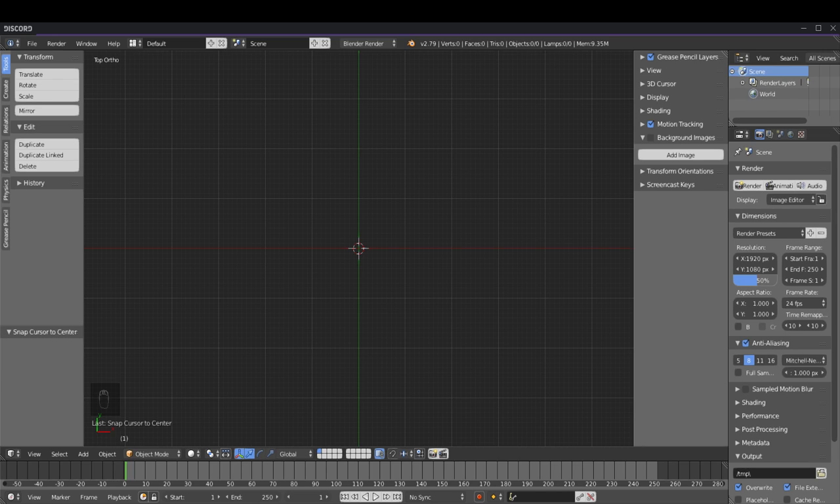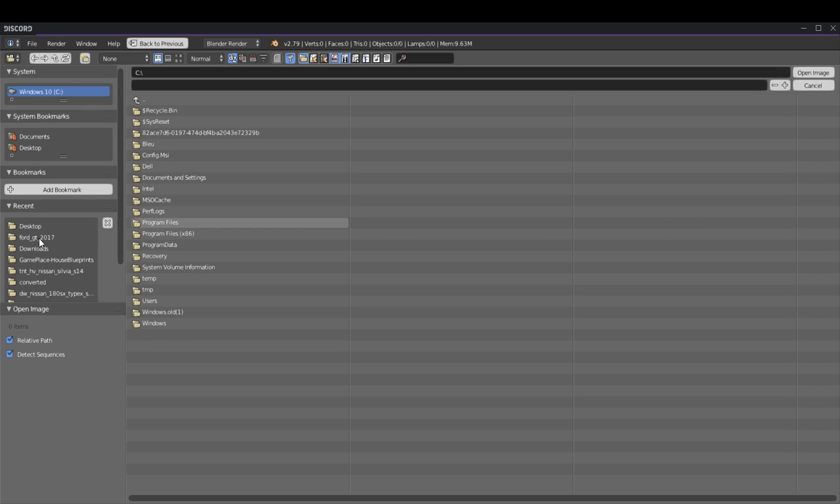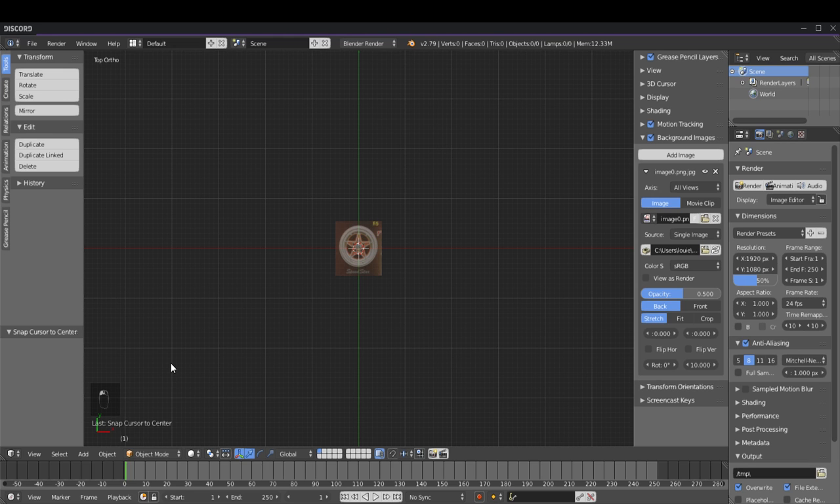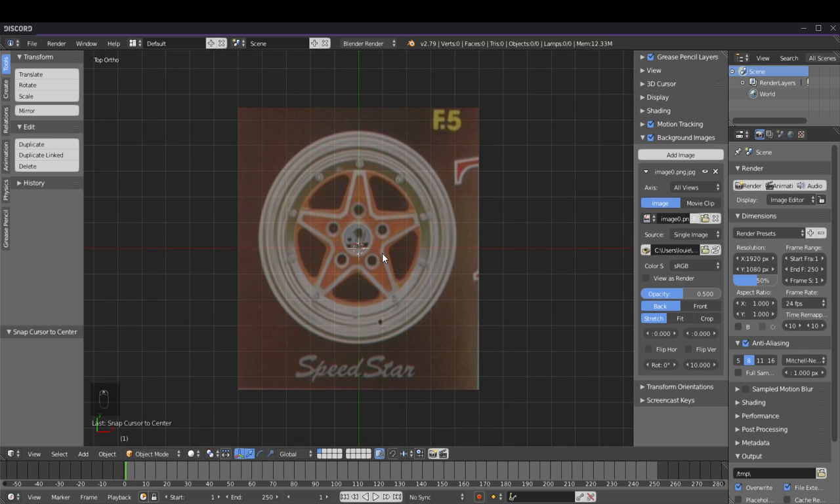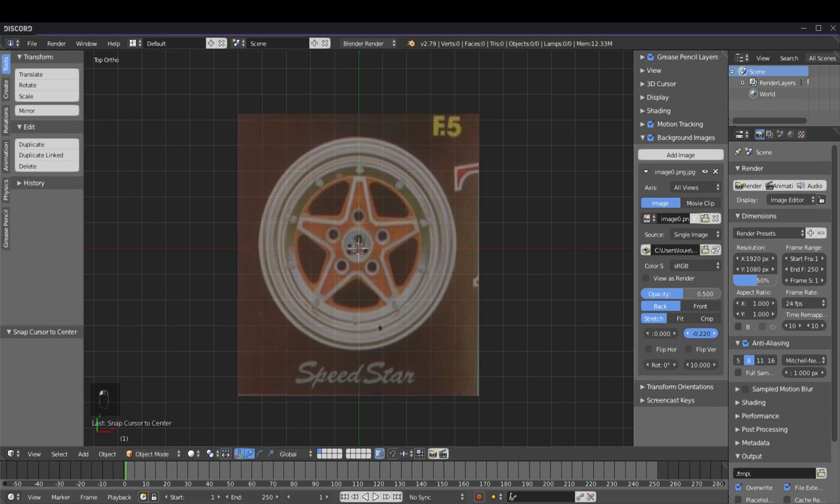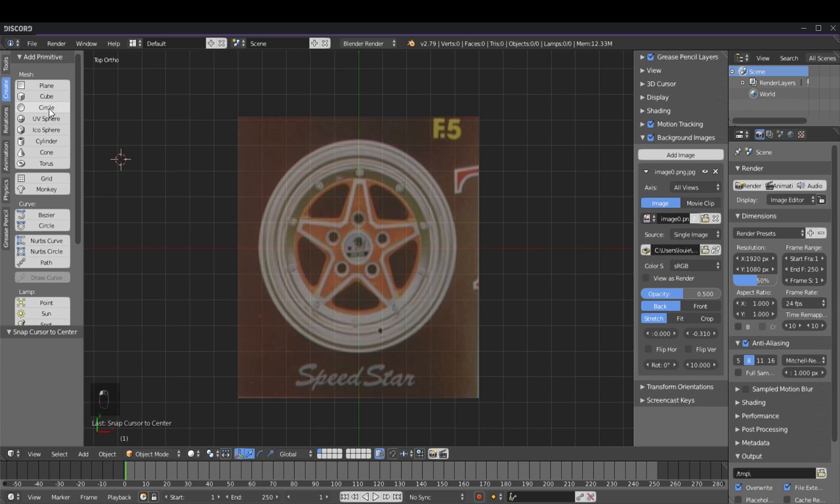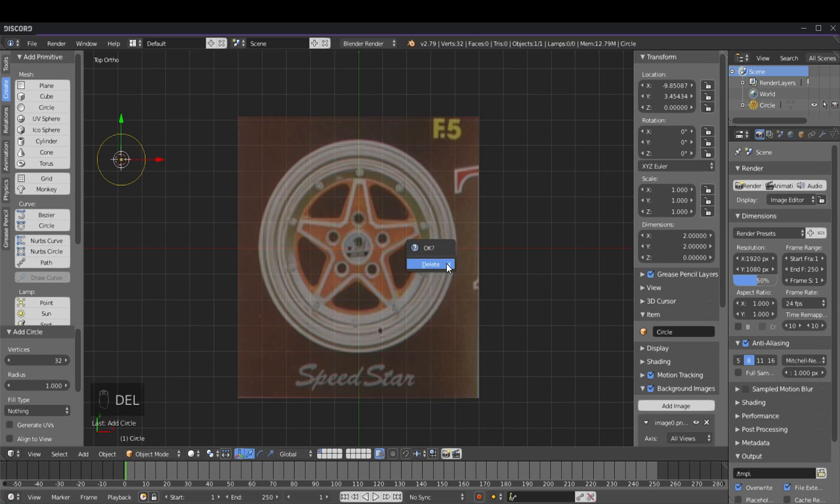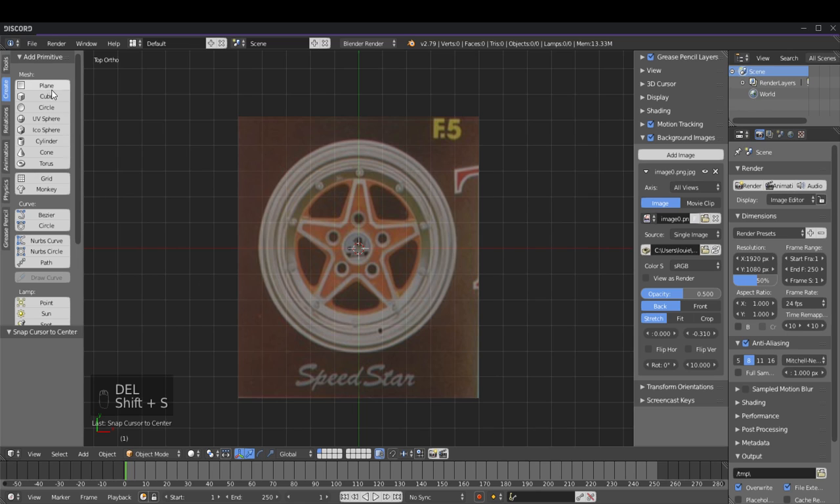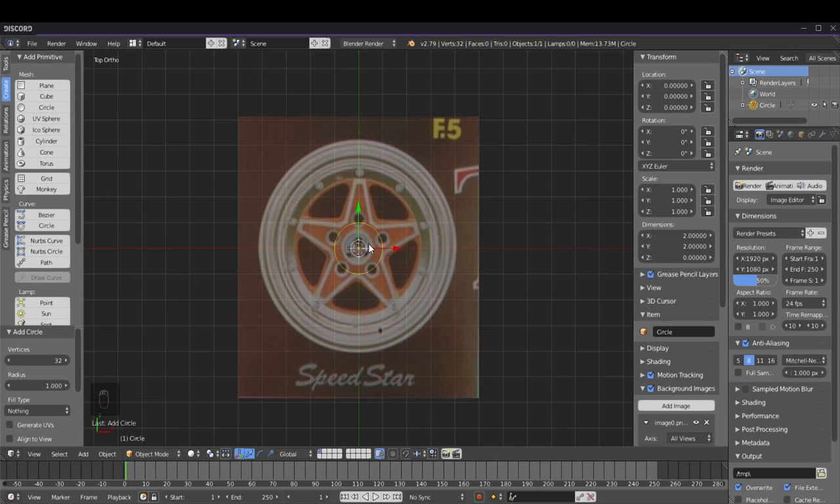Alright. So you're going to start off with a background image. Make sure your cursor is set to the center. There you go. Background image. Alright. So you're going to want to make sure it's at least somewhat in a more centered mass, I guess. You need to take a circle. You're gonna make a circle. Don't click in here yet.